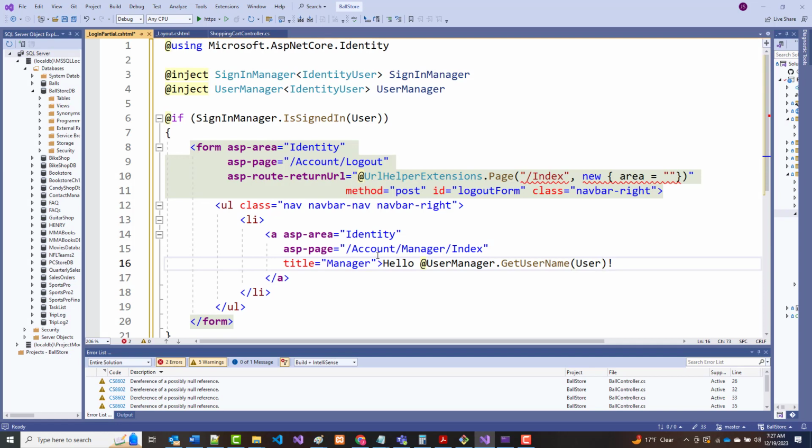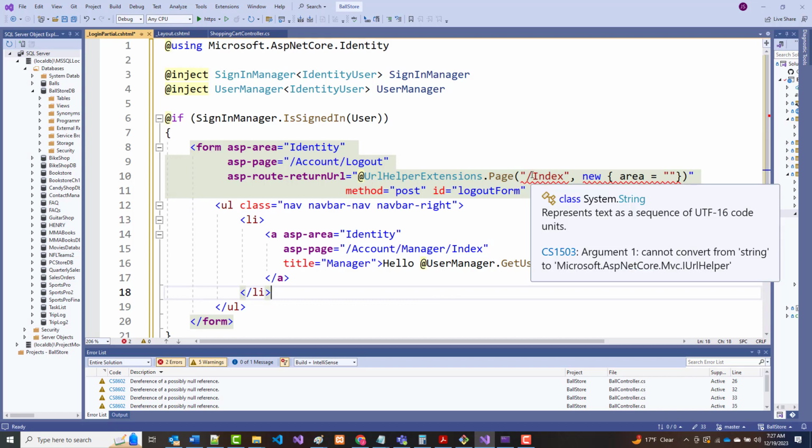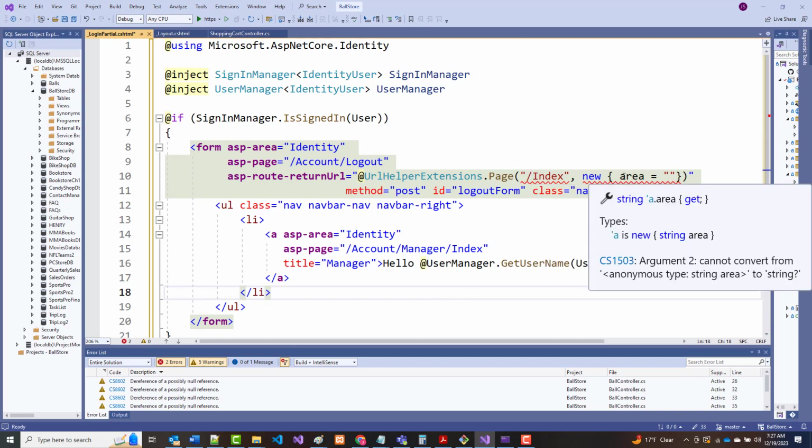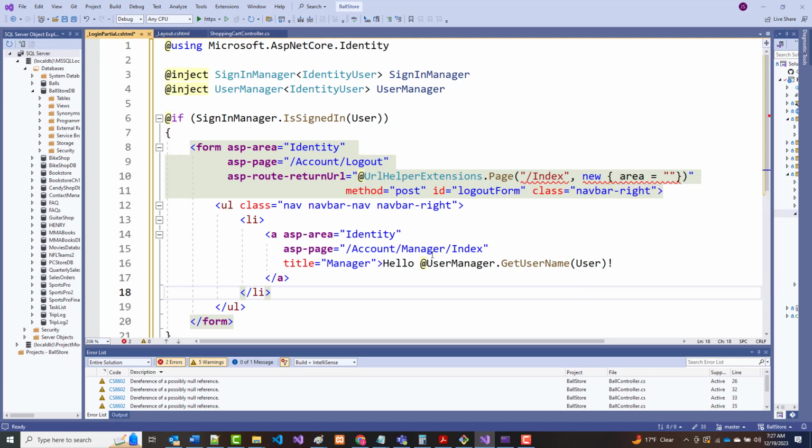All right, so the idea behind this is, hopefully at least what we're going to get in here is when you're logged in, it's going to say, so if it's me, it's going to say, hello, JP Scott, with an exclamation point there. All right, now I'm getting errors here. It says cannot convert from string to this, and this one says cannot convert from anonymous type to string. I believe it's correct the way it is, but I want to double check just to be sure.